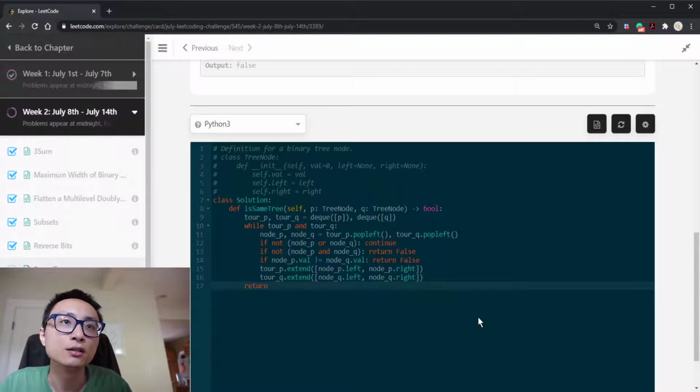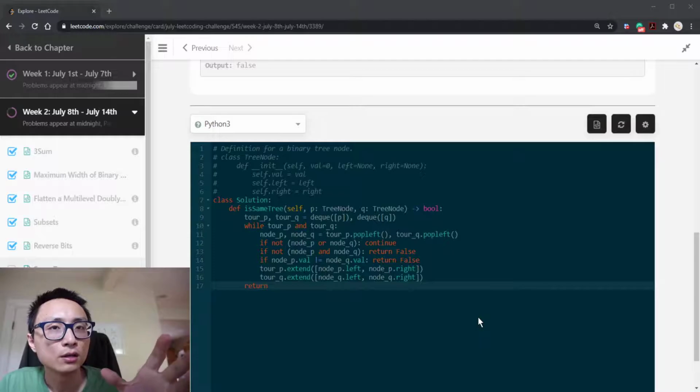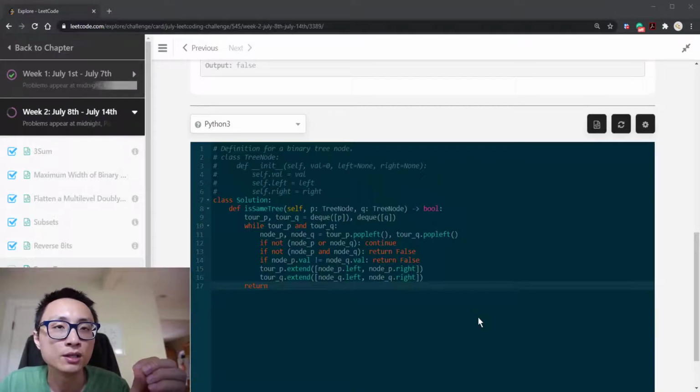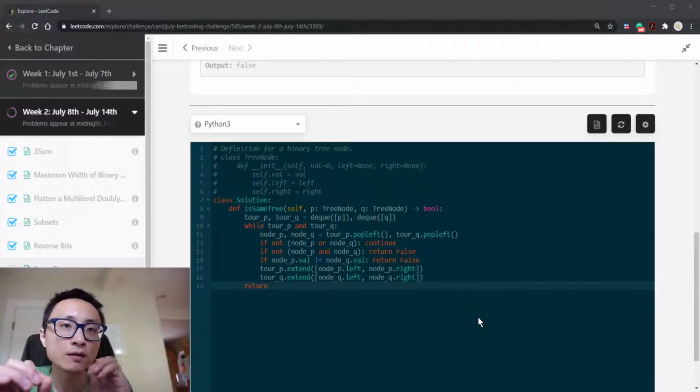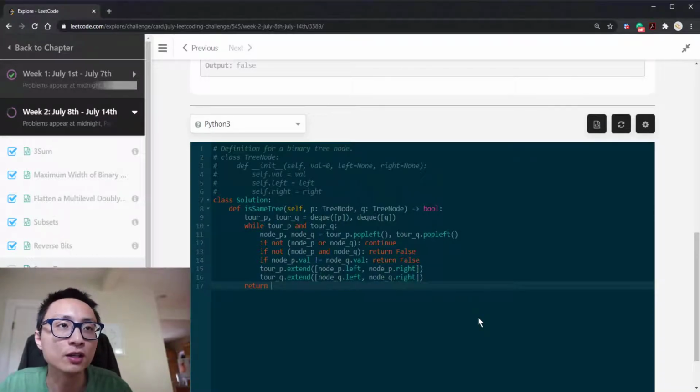So in the end, if one of the queues becomes empty, exhausted the traversal in one tree, that would trigger this while loop to break. So in the end, all we need to do is to test: do we have some residual remaining nodes on the other queue? If that's the case, then it's saying that they are not the same. Otherwise, they should be the same.